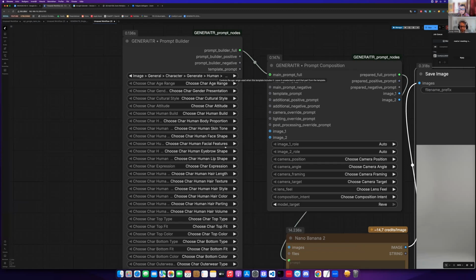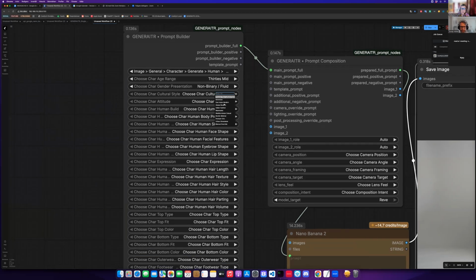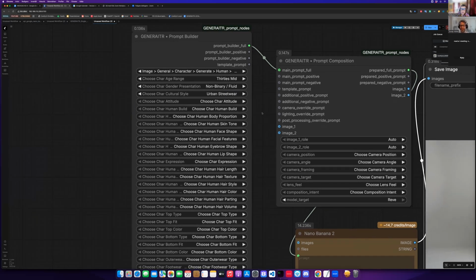So how about age? I'm thinking we should go for the 30s, mid 30s this time. So we'll go for the mid 30s. Gender representation, non-binary. We're fluid. We're trying to create an art director person. Of course, that person could be any type of gender representation or presentation, but this is what we're picking for this one.